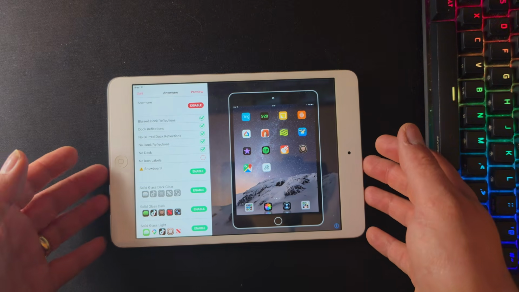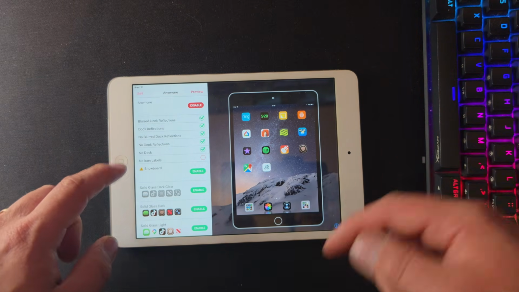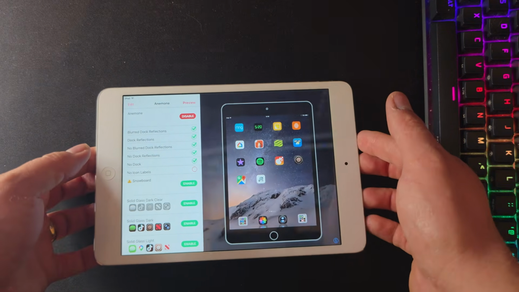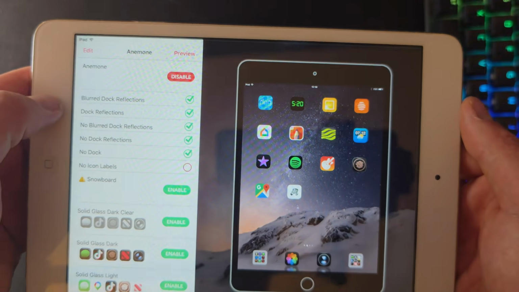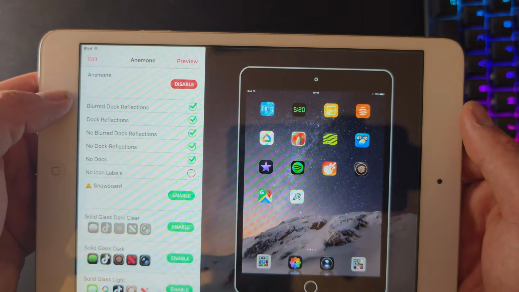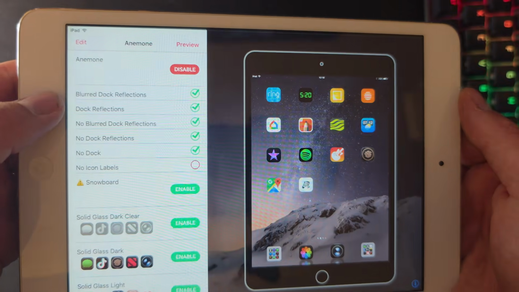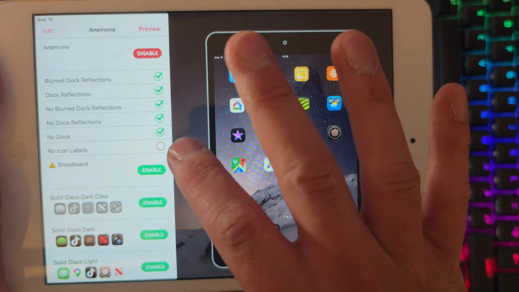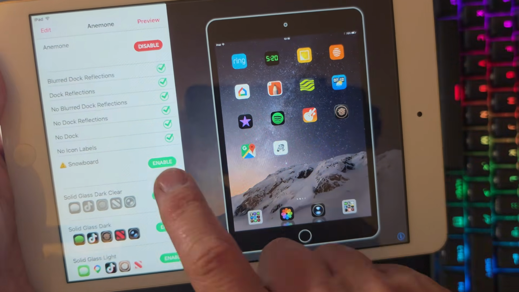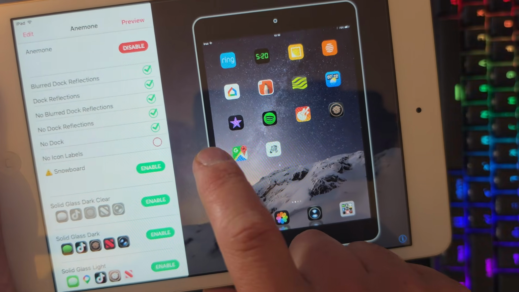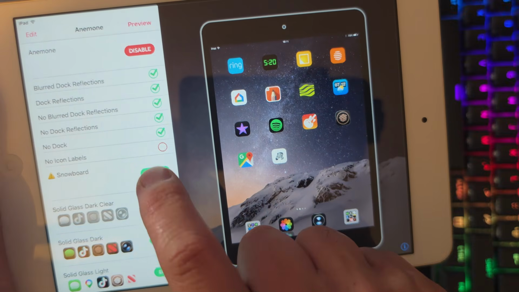So every time you download a theme, just make sure that you restart an enemy. Just double click, close it down, open it up again, and it will appear back in here. The other thing as well is the amount of customization within here. So for example, each application theme will have a set amount of things. So for example, an enemy itself, you can see it has blurred dot reflections, etc. So you can actually select and remove these as and when you want. So at the moment I've got the labels, no icon labels, but you can actually unselect this. You've got no dock, which means the dock has disappeared. It's all one with the background.